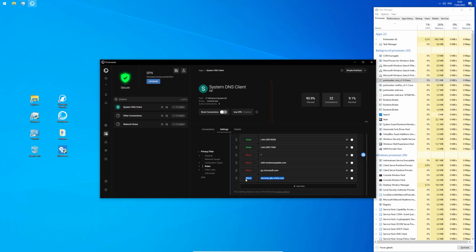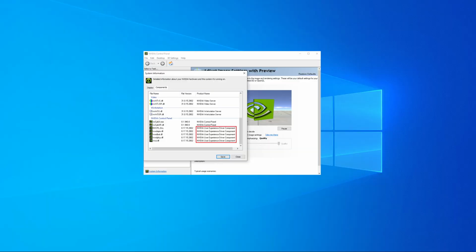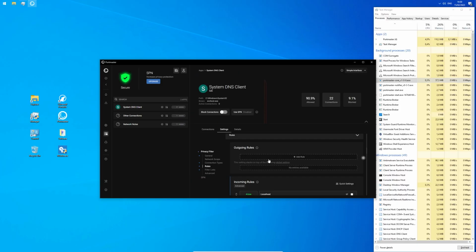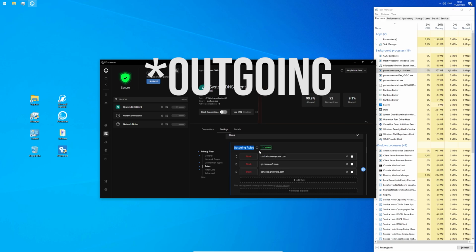If you have an Nvidia graphics card, also add services.gfe.nvidia.com to the block list. GFE stands for GeForce Experience. Interestingly, even if you don't use GeForce Experience, your graphics card will still try to connect to this domain, so this should definitely be blocked. Under incoming rules, add the same domains to the block list.